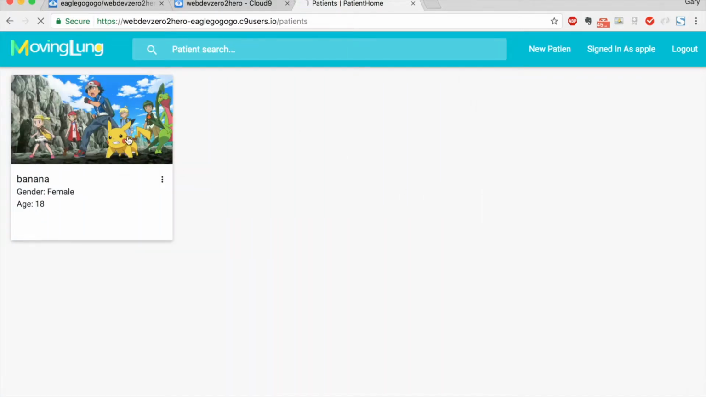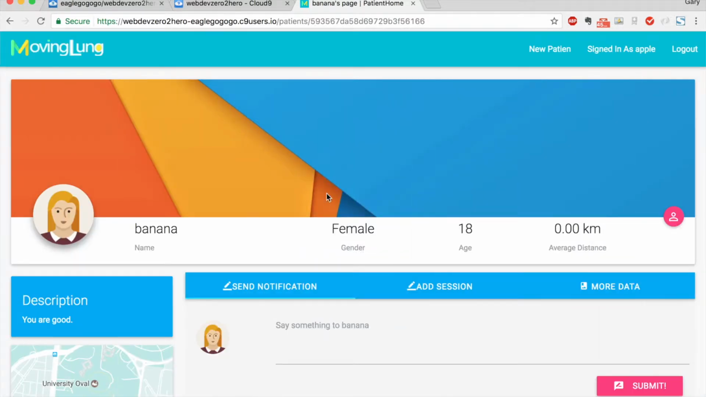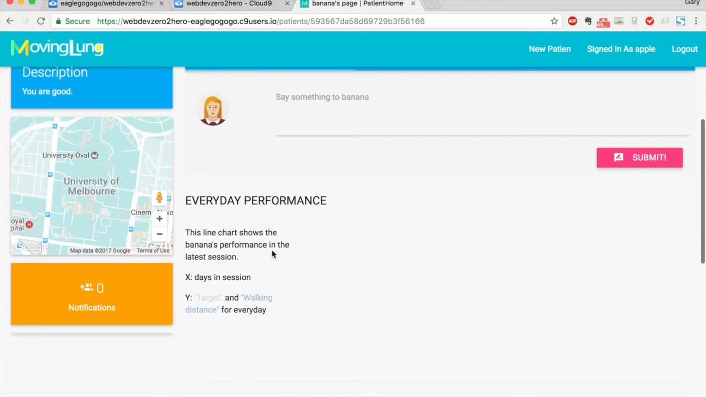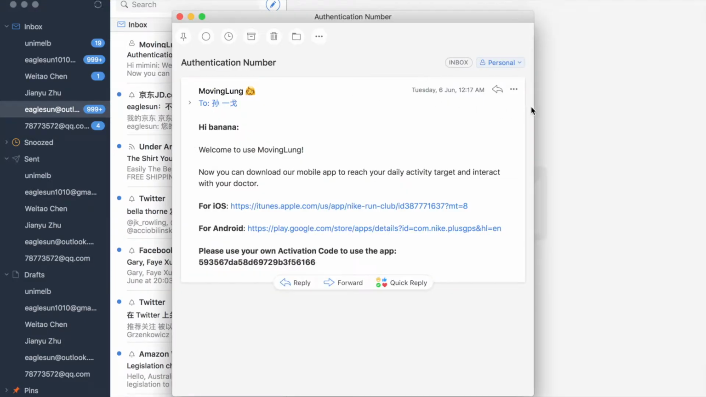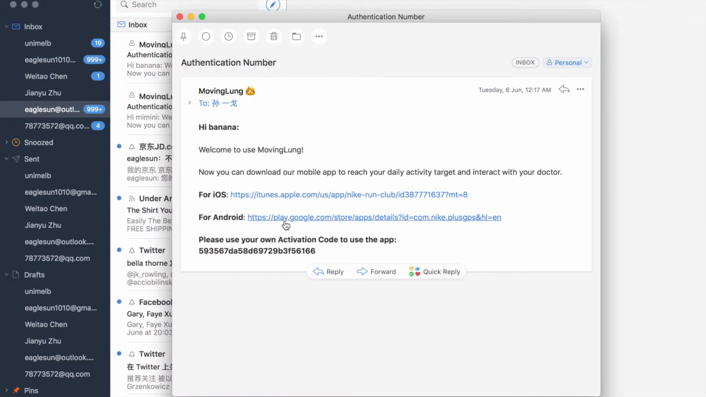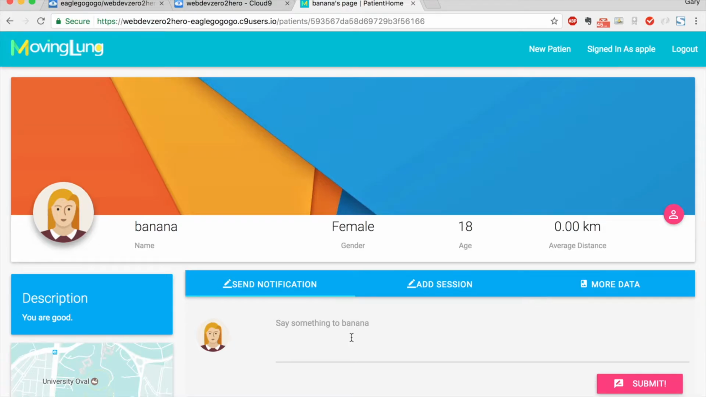And then we can see the patient. Let's go to the patient's profile. There's no data at the moment. The patient will receive an email from the system telling her to download the application, and most importantly, to use the activation code, which is actually her ID in the database.